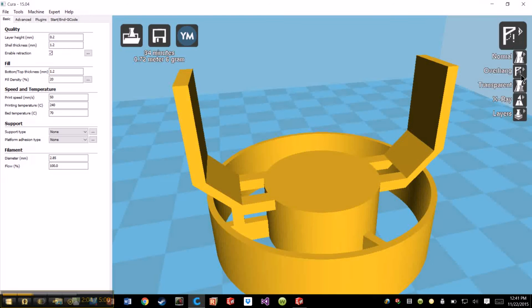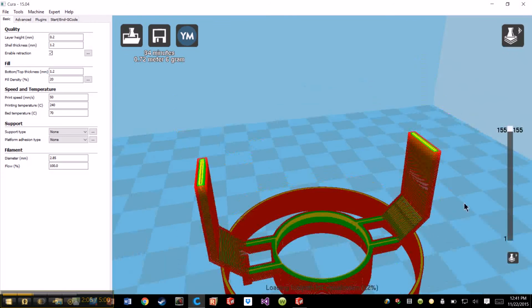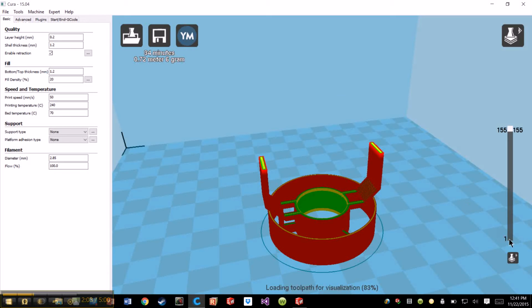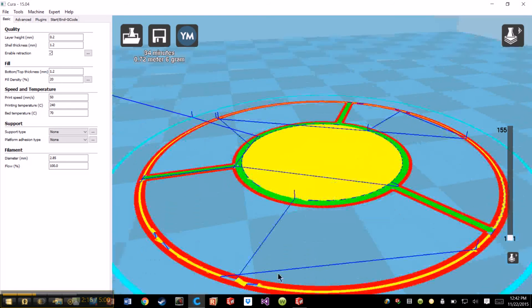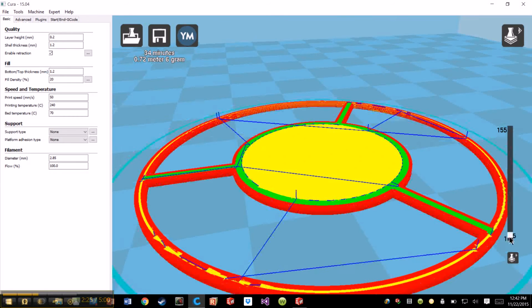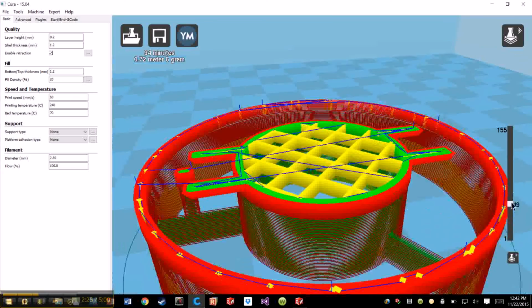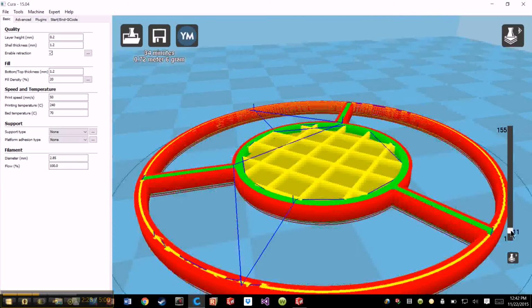There's another feature, which is layers, probably the most important one. This will show you the toolpath your extruder or your printer will actually take. You see the red is the outer layer, yellow is the infill, and the green, I believe, is the inside of the outer layer. So the red is the outermost layer. And you can see every layer, layer by layer.